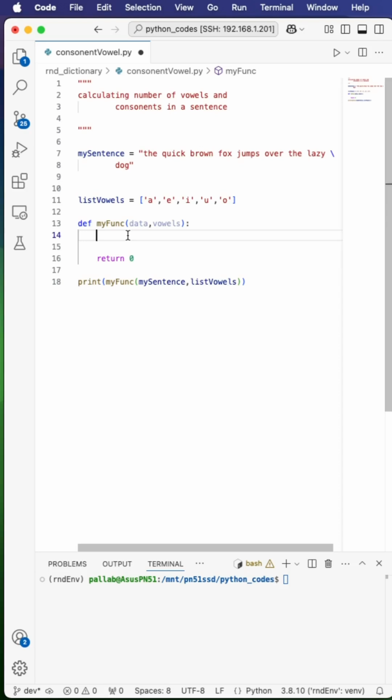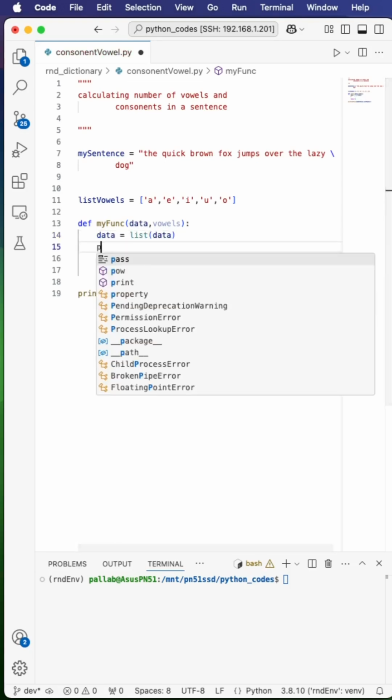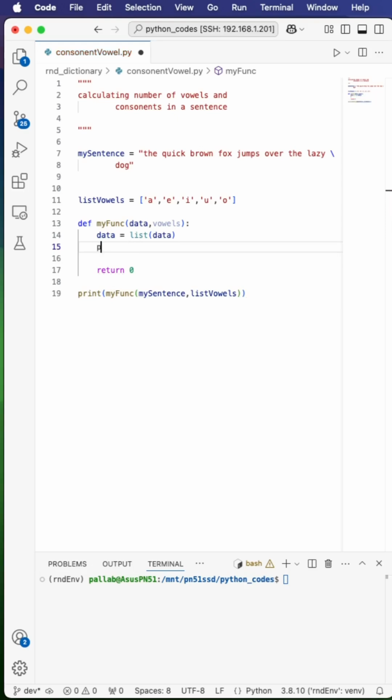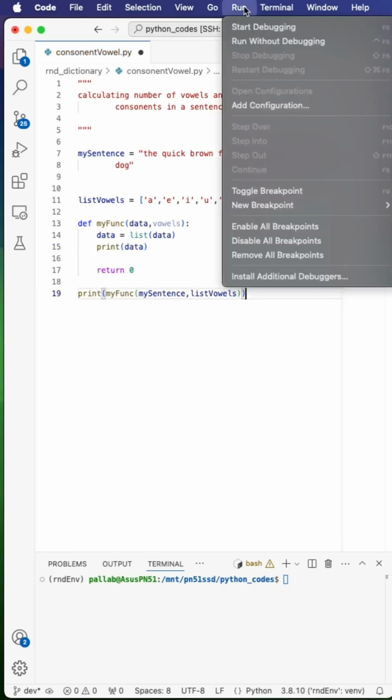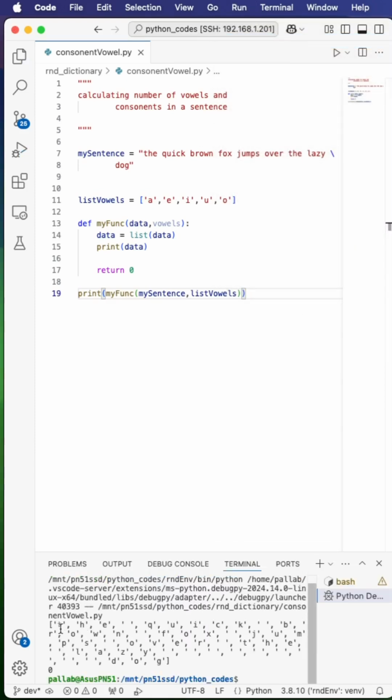In the first case, I will split all the words into individual letters. To do that I will invoke the list function itself. So I will write data equal to list of data. Now if I print this data, I will get all the individual characters that are present in the list.